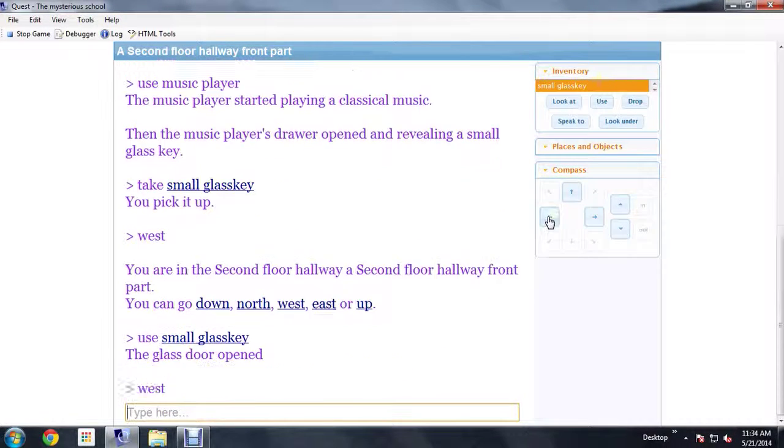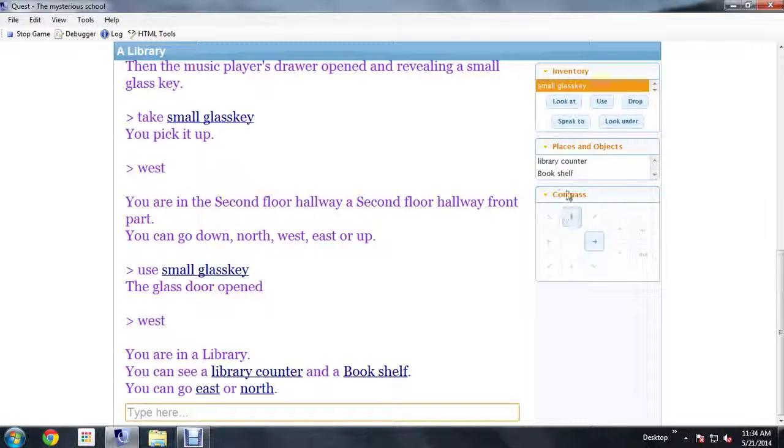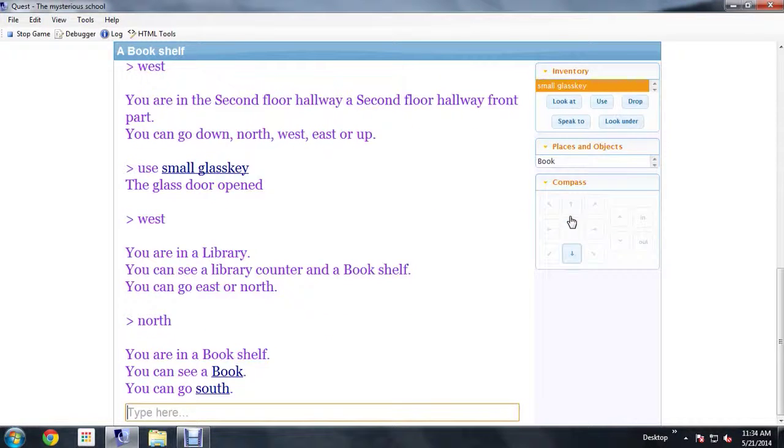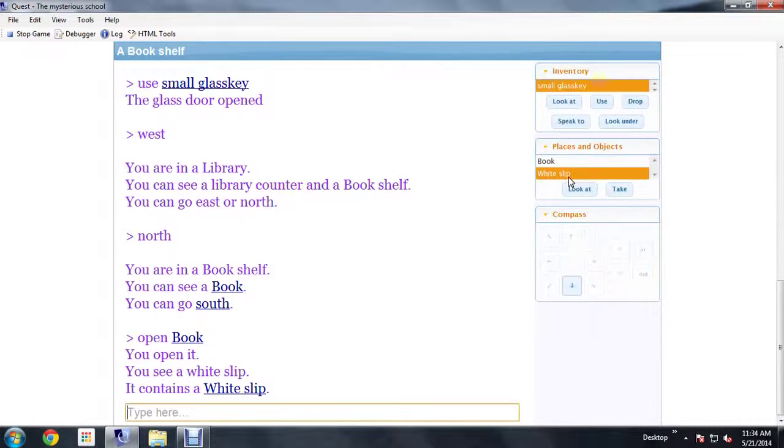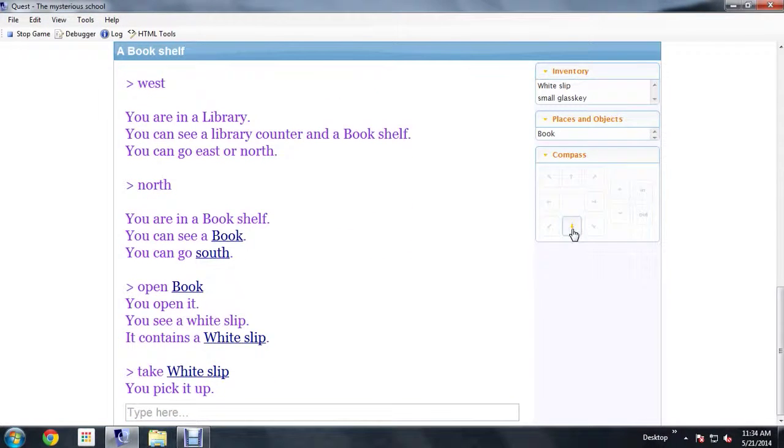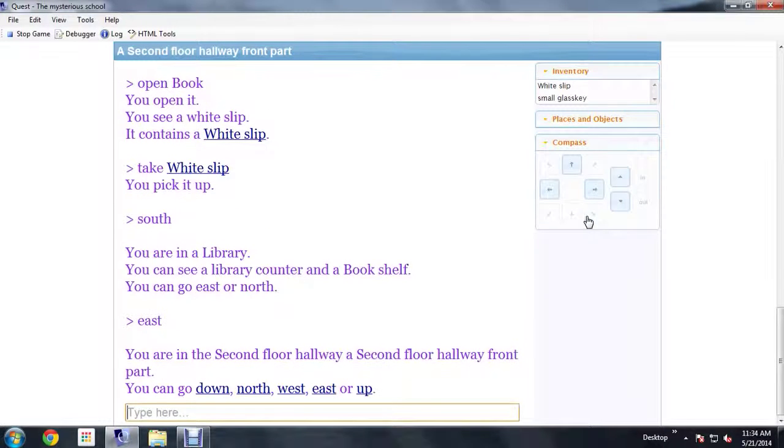When you get the small glass key, you're going to go up to the library and you're going to use the key on the door. Then you're going to open a book and you're going to see a white slip, and that white slip will help you go to the nurse room.